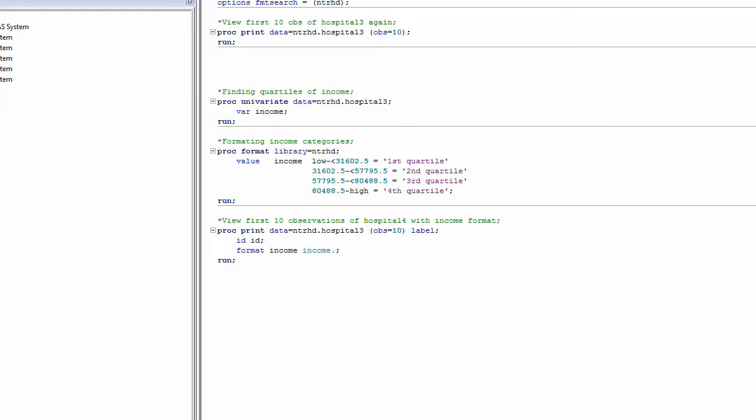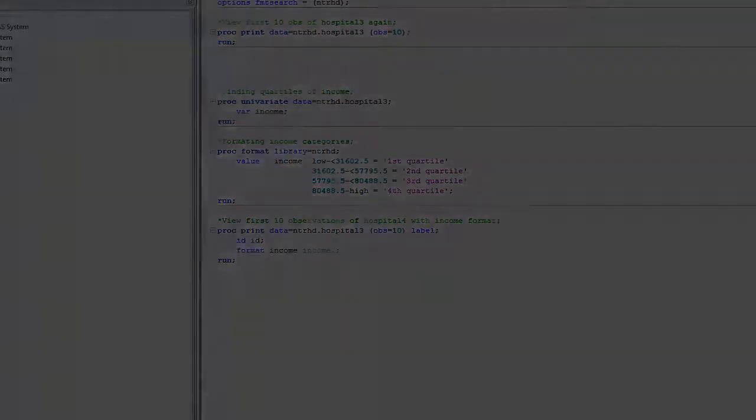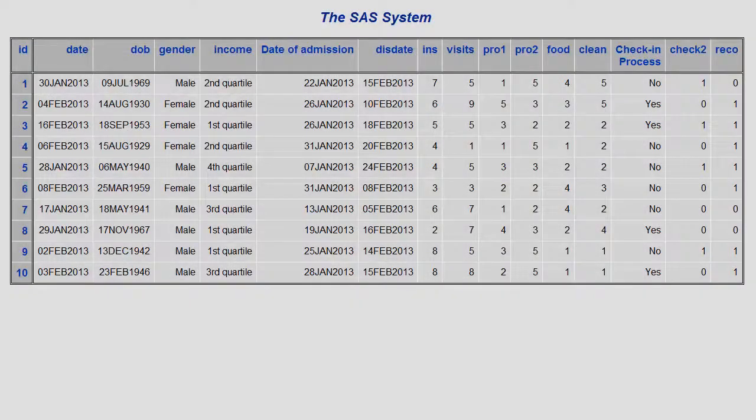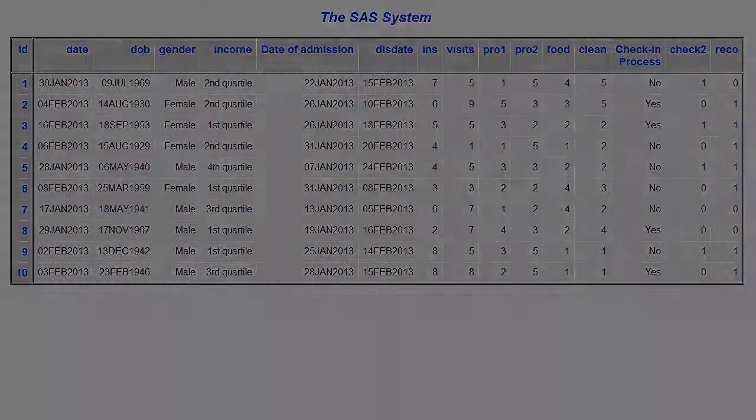When you include an ID statement in PROC PRINT, the variable you list is displayed in the first column of your list report, replacing the OBS column that SAS usually displays in the first column. If you list a variable in the ID statement, do not list it in the VAR statement. If you do, it will appear twice in the report. And there we have it. ID is in the first column, values for gender and check-in process are properly formatted, and variable labels are displayed for date of admission and check-in process.